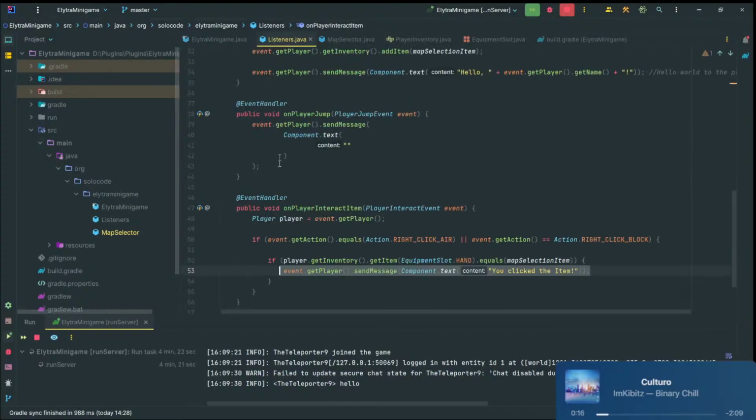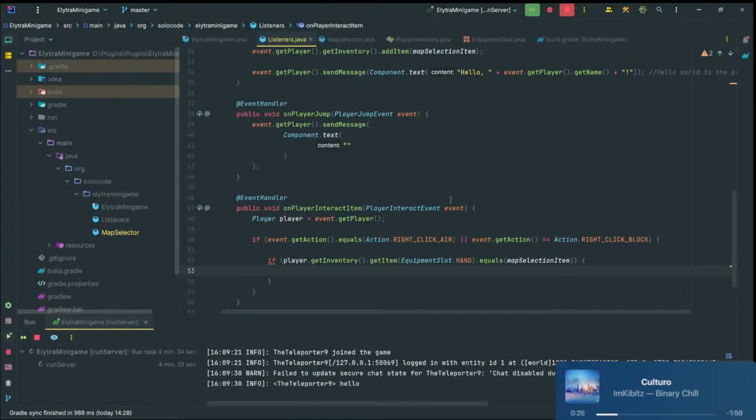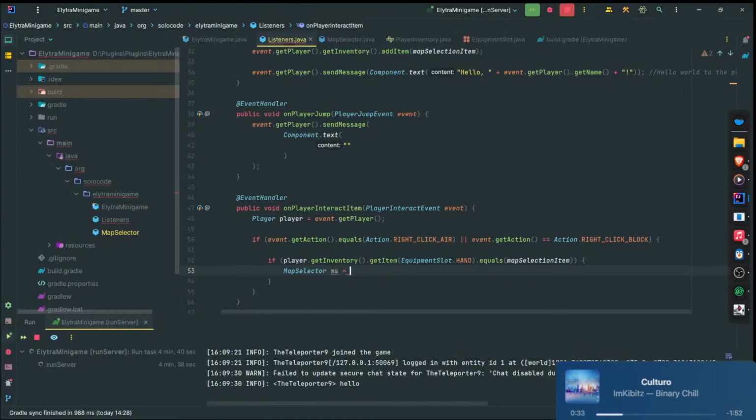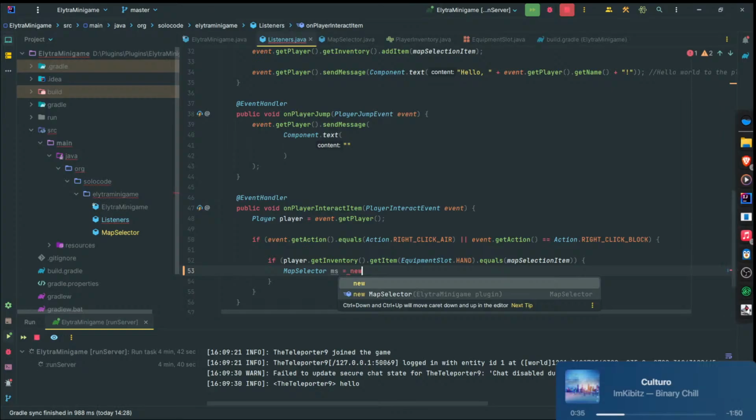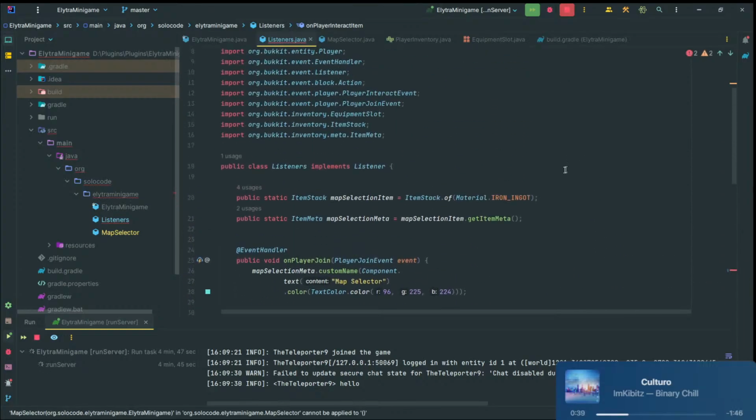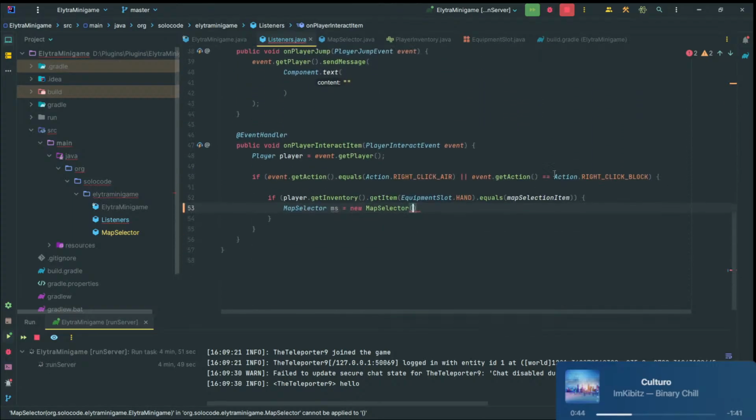So let's go back to listeners, and then instead of giving here, we say we have the player event. So we say here, let's say here map selector ms equals new map selector, and what do we have here? Elytra minigame.